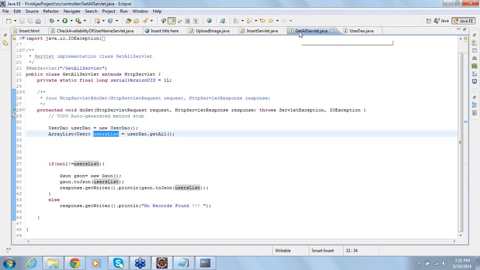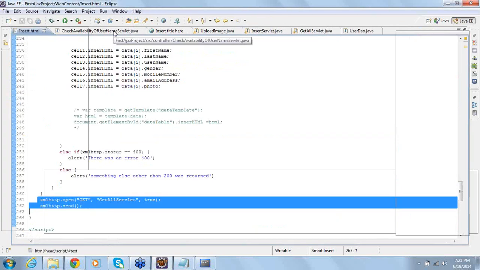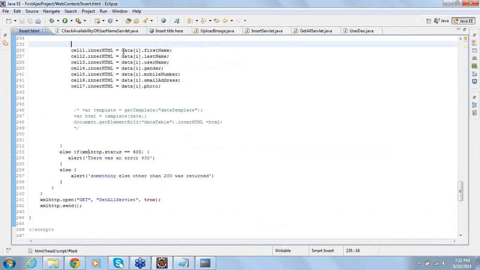So you have to convert that array list to JSON. What do you mean by JSON? Just now I showed you.